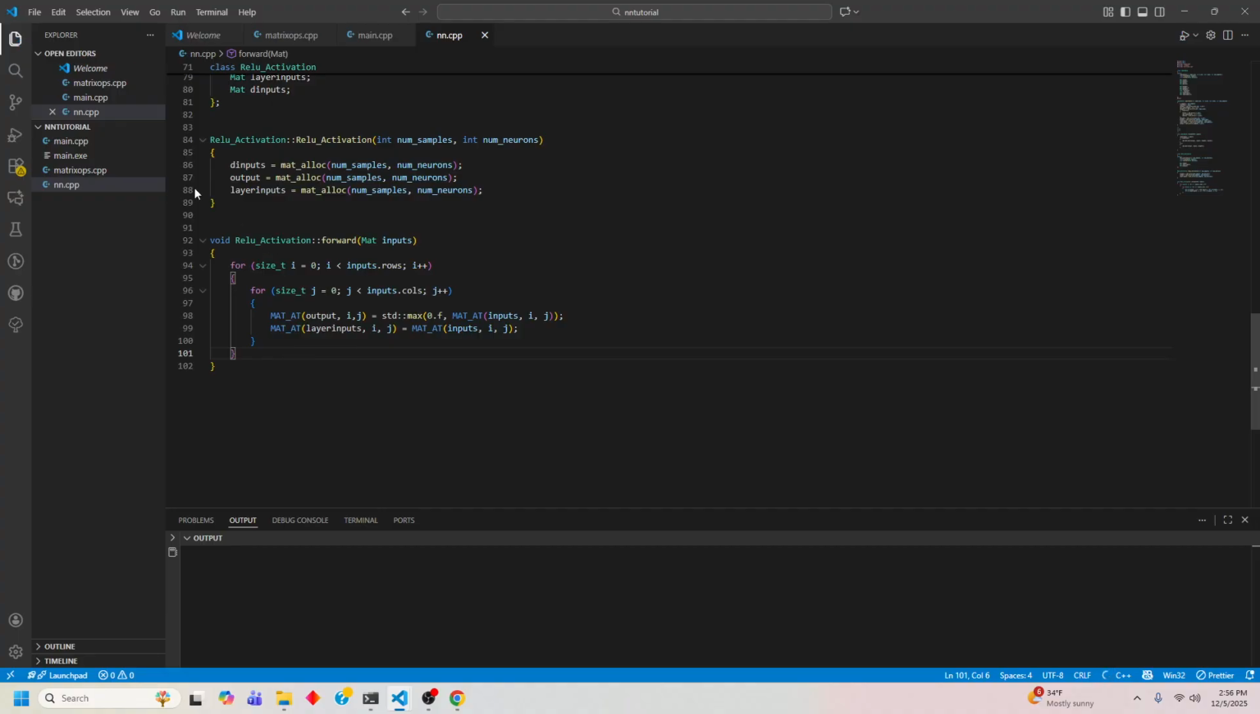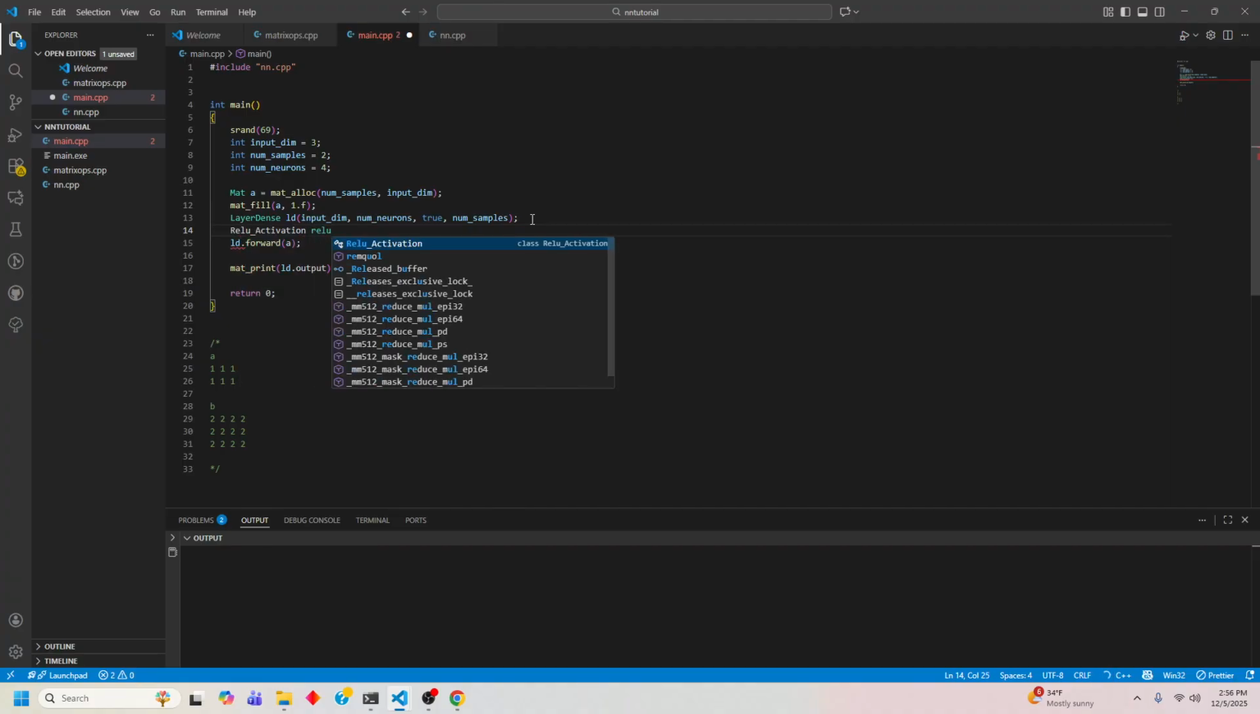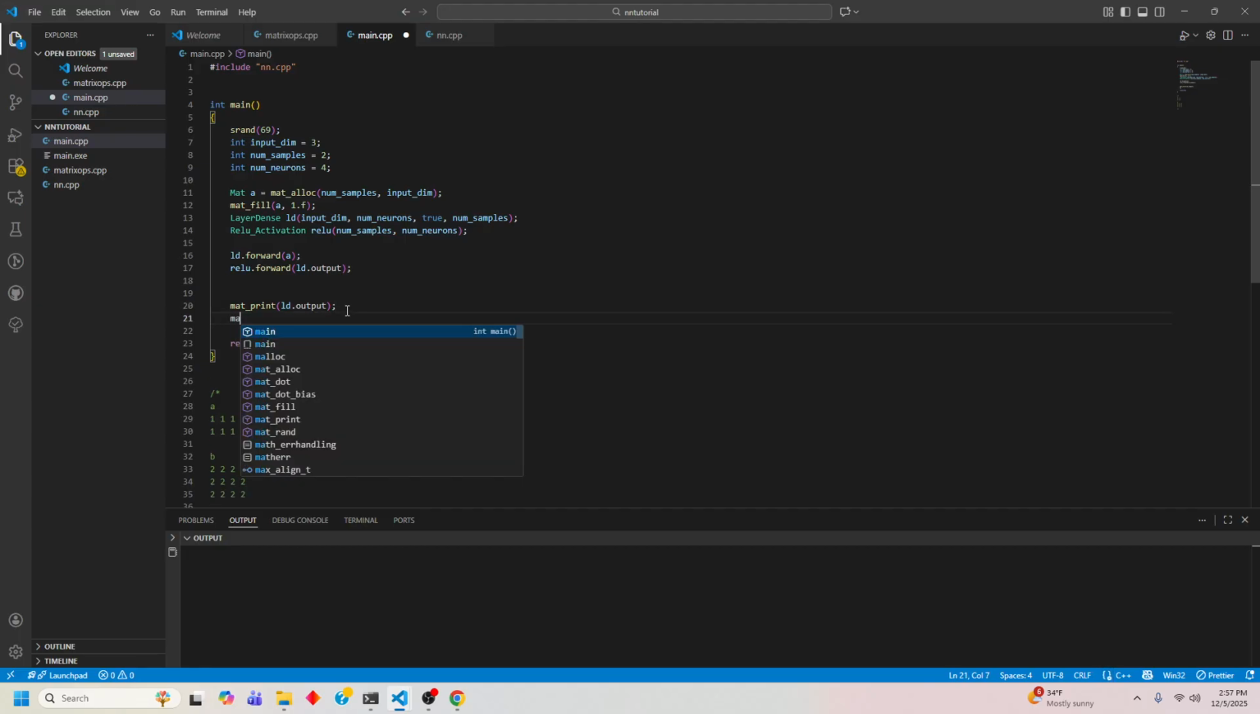Okay, so we'll try that one out. So we did a forward through the layer dense. We'll also make this ReLU. Call it ReLU. Samples, neurons. And we'll take the previous layer's output as the input. And then we'll go ahead and print the ReLU function's output as well.